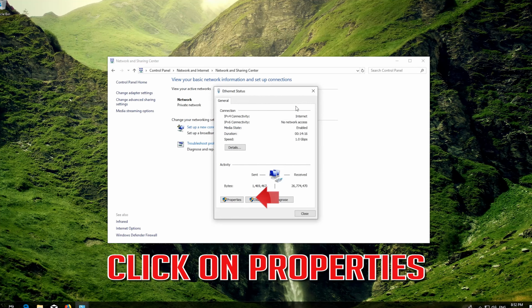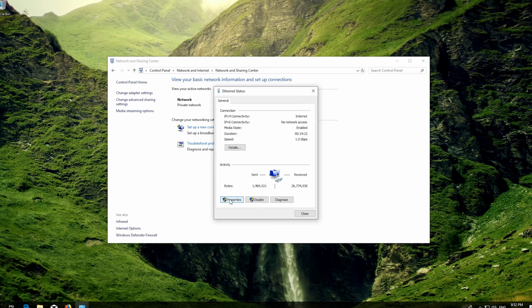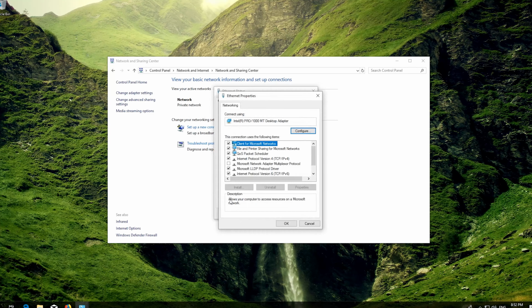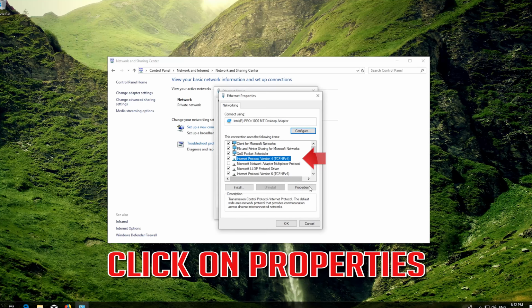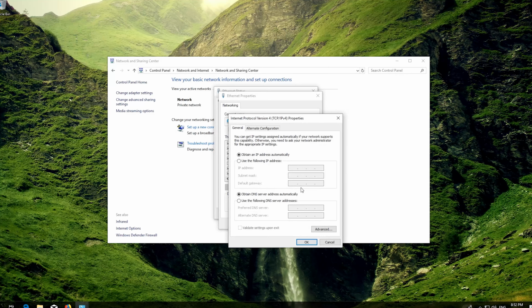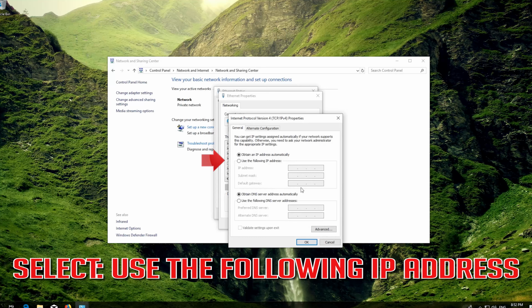Click on Properties. Select Internet Protocol 4. Click on Properties. Select Use the following IP address.